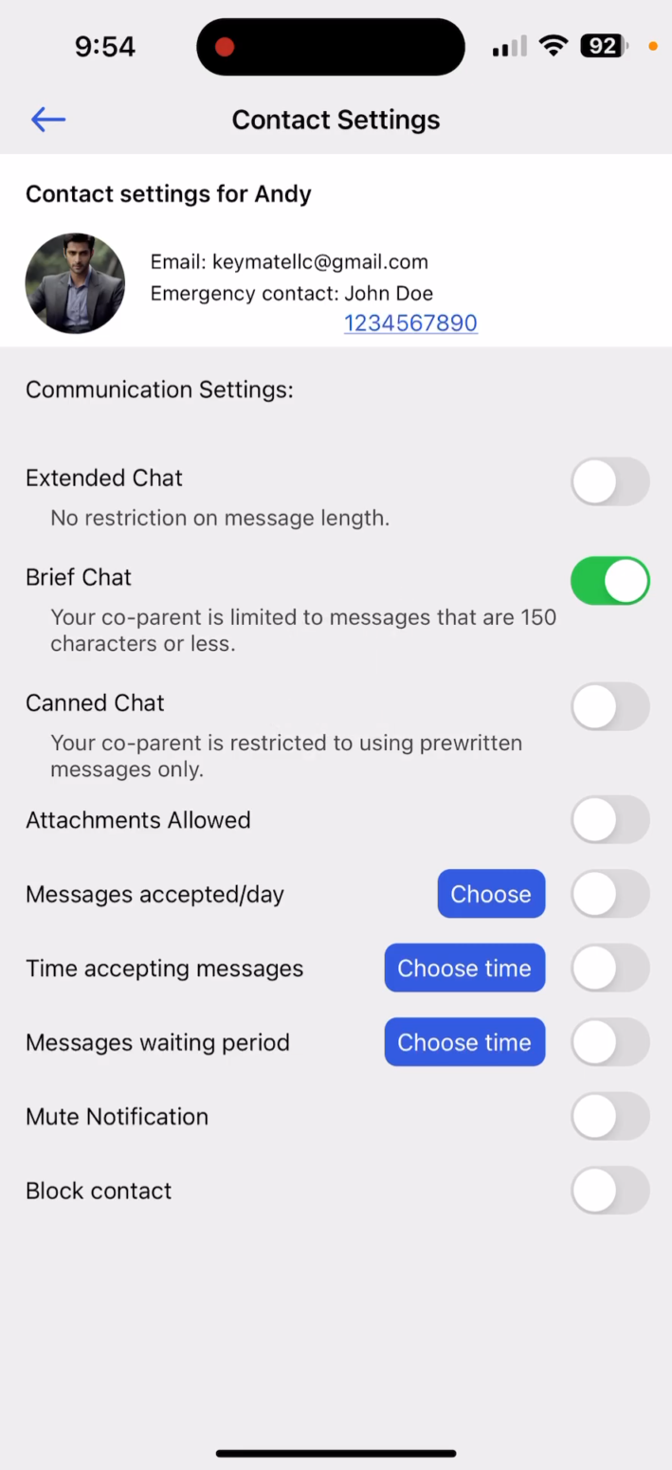So this is where you can change how often or the communication limitations that you want to set up with your co-parent. So you could be an extended chat, and that would mean there's no restrictions. It's just an open messaging system, and the messages are very secure. You can see when they are sent and when they are seen.